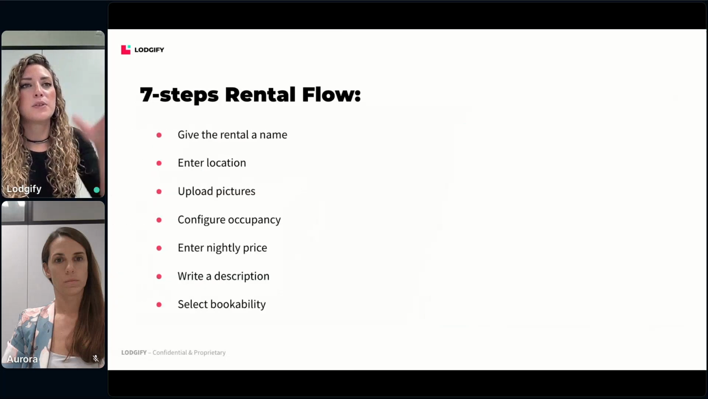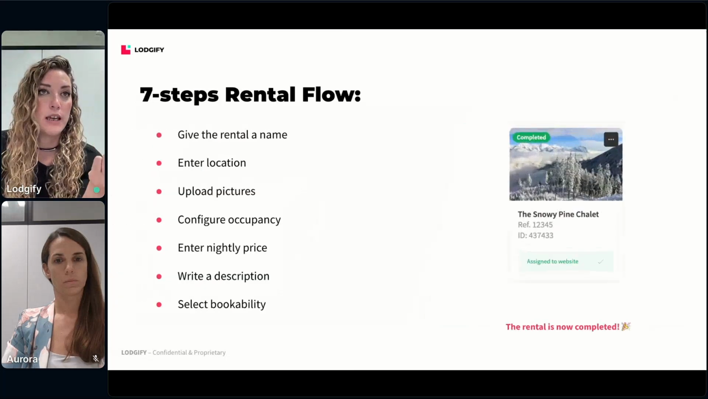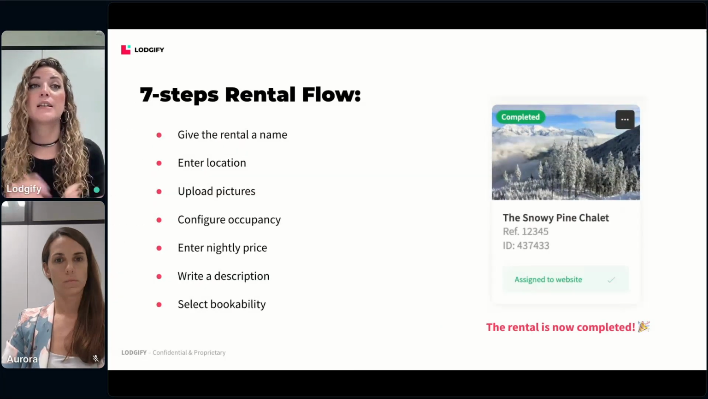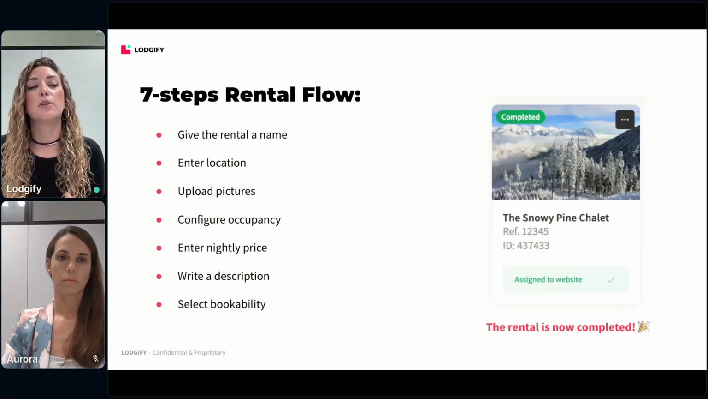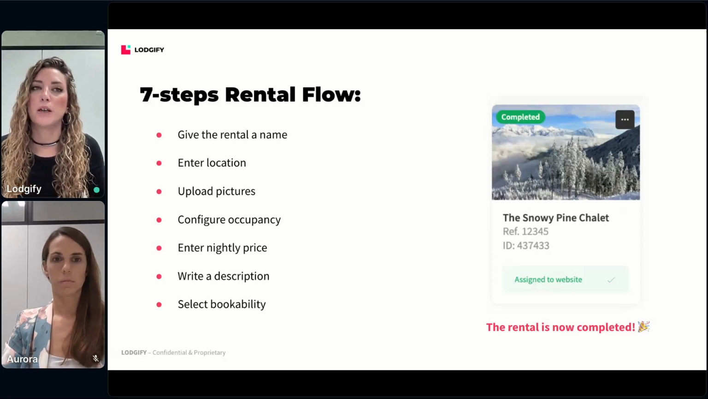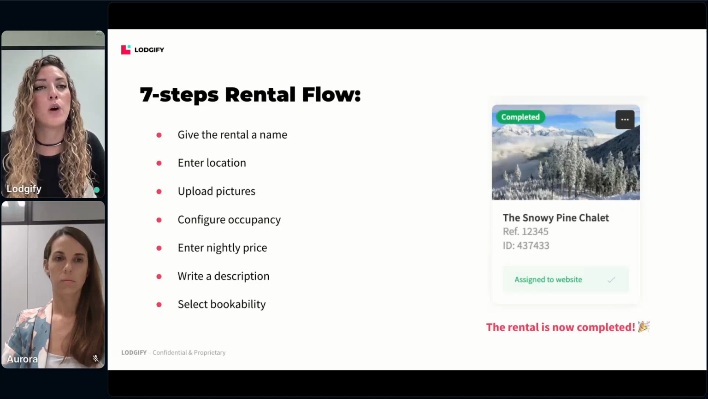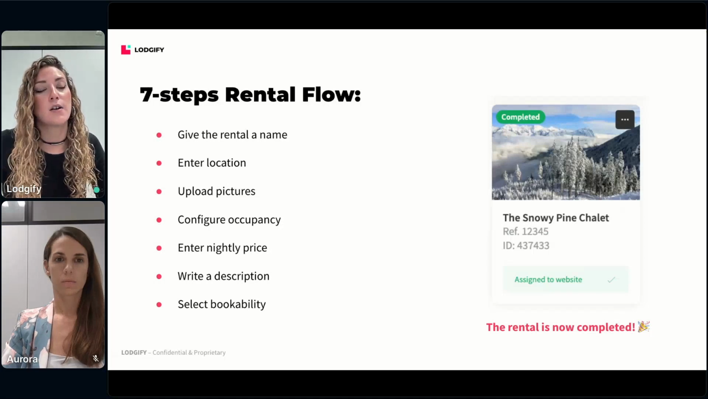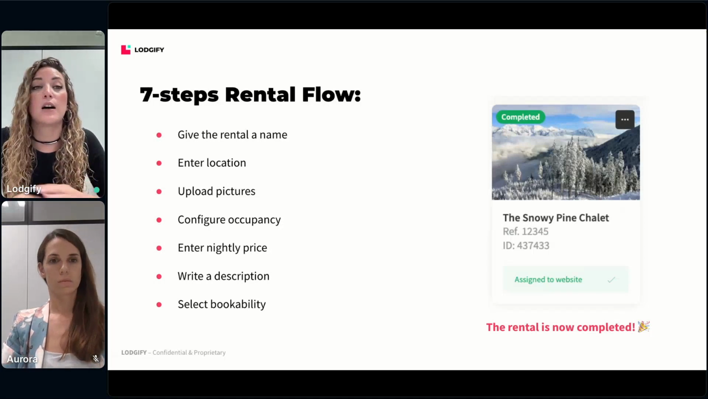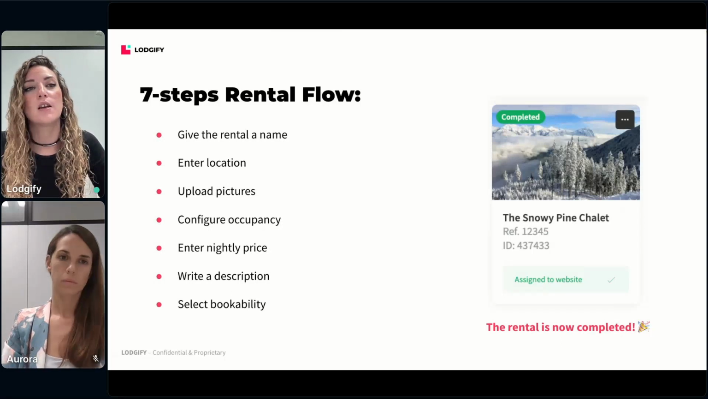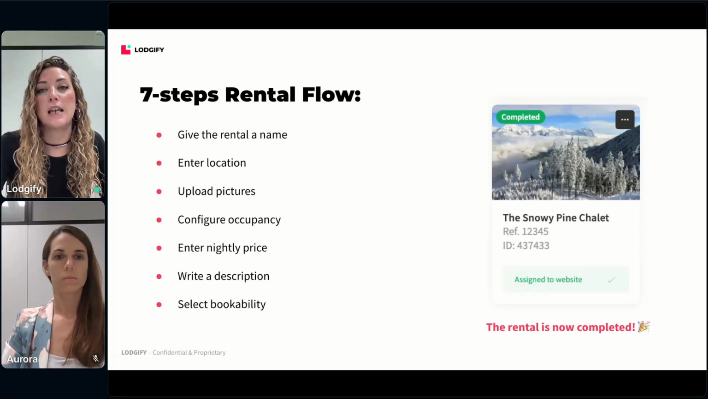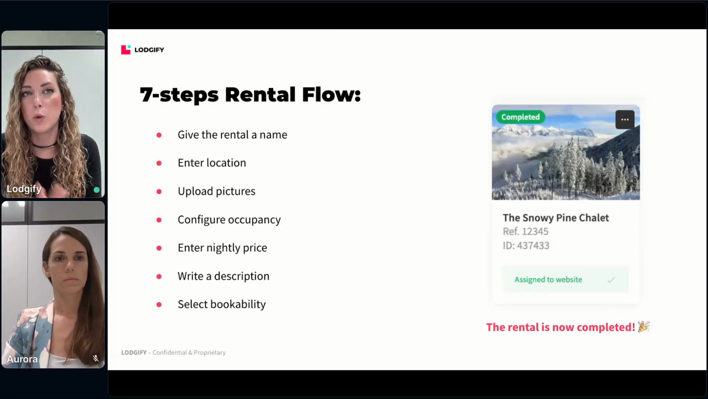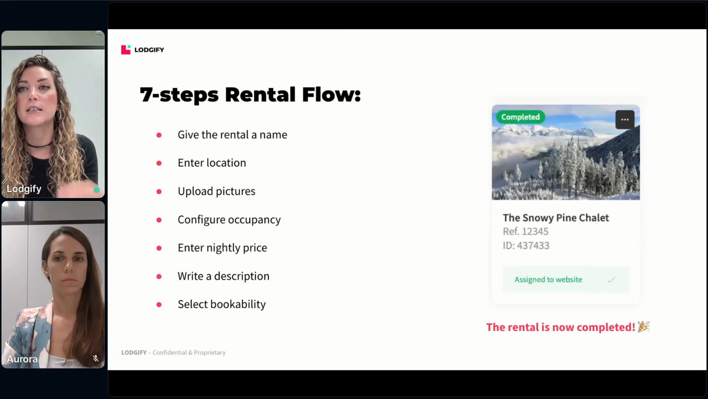And during the 7 steps flow, you will be asked to, as I said, give the rental a name, enter the location of the rental, upload at least 1 picture, but obviously it's recommended to upload more than 1. Configure the maximum occupancy, so the capacity of your rental, how many guests it can accommodate. Enter a default price per night. You have to write a description and select the bookability options. We will talk about all of these settings in more detail in a minute.